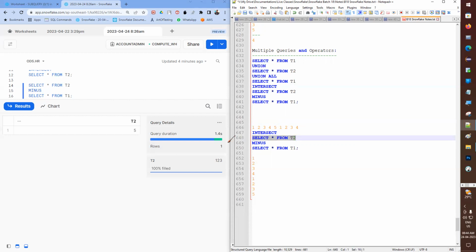Okay, so the next one is 1, 2, 3, 5. This is the T2 table. Now it's going to be an intersect. Intersect means it's just displaying the common values only. So 1 is there, 2 is there, 3 is there, but 4 is not there, right? So 1, 2, 3, the common values only will display. And 5 is also there. So exactly this will come in this result.